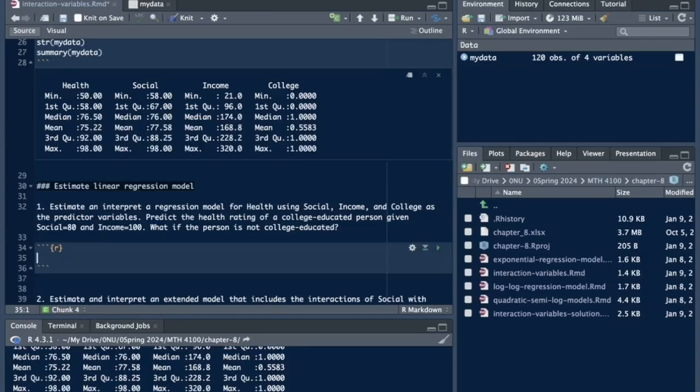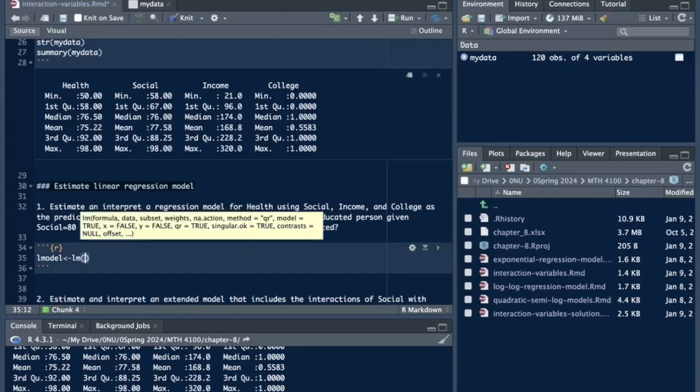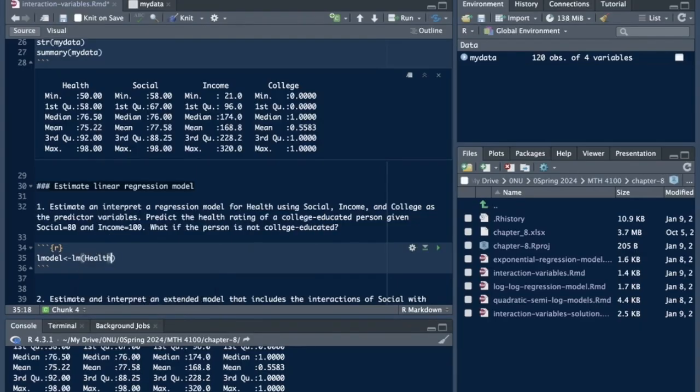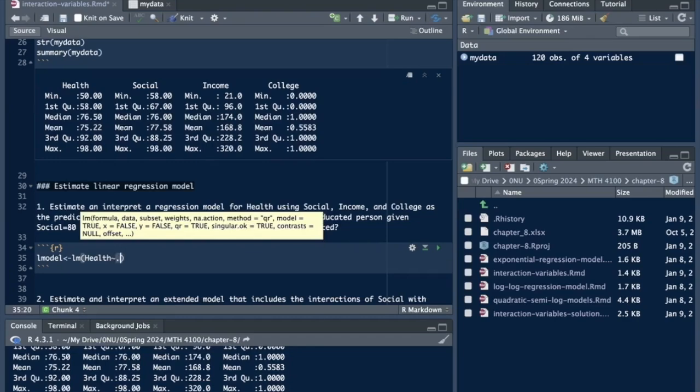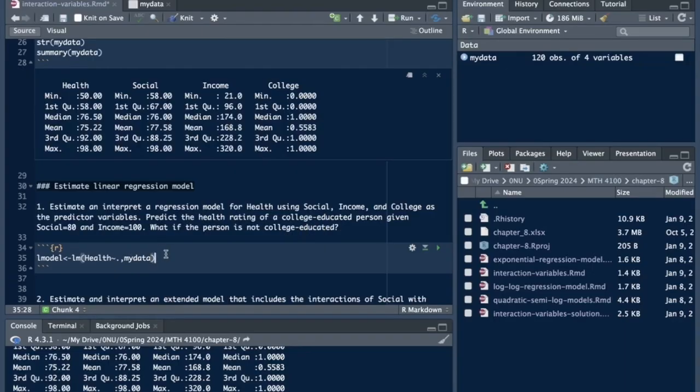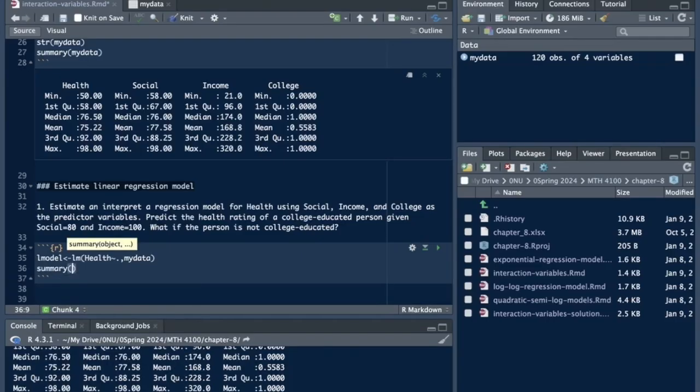So how to do this? Again, we're going to call it linear model. You can give it any name. And we are going to use the lm function. The response variable is health. Because we are going to write health in terms of all of the other variables, it's enough to use tilde dot. This is my first argument. The second argument is going to be my data. So we have two arguments. The first one contains the formula. The second one contains my data. After that, it's a good idea to look at the summary, right?